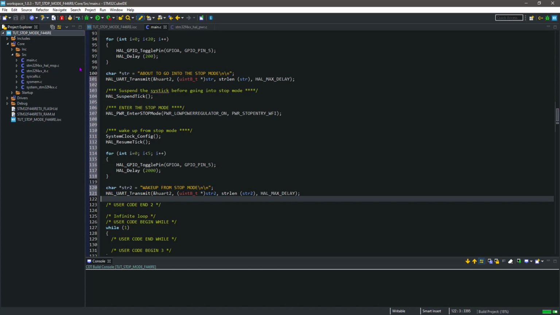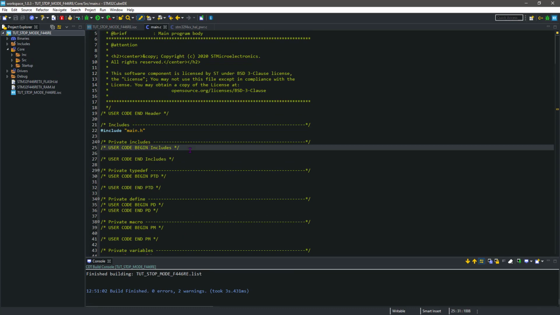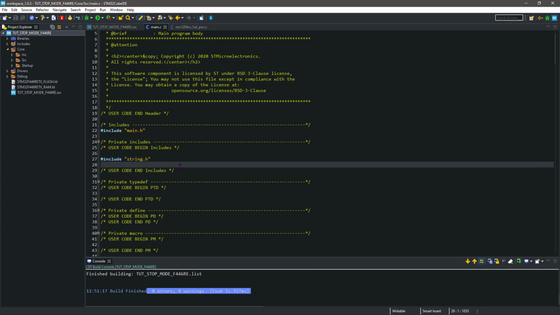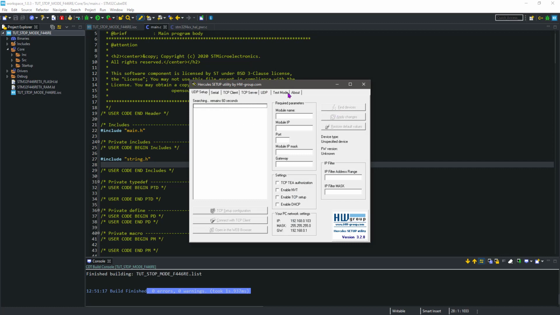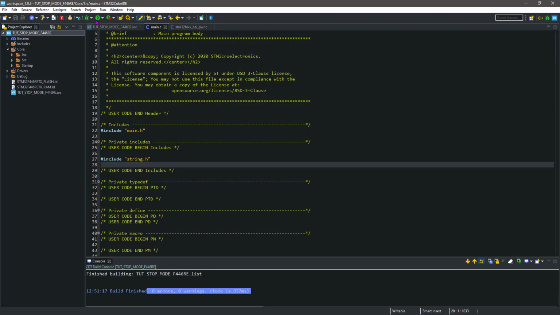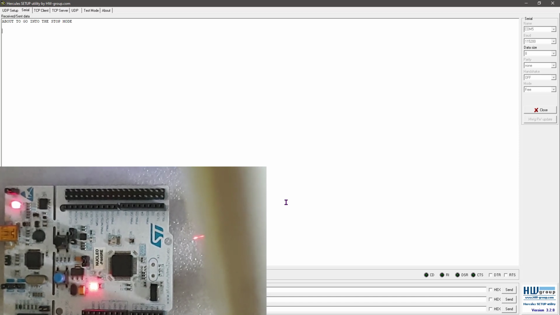Let's build this code now. I am using Hercules for the serial console. I will directly run the code, as we can't debug in the stop mode. Once the board is reset, the LED will toggle a few times before going into the stop mode. The string is printed on the console, and the controller is in the stop mode now.